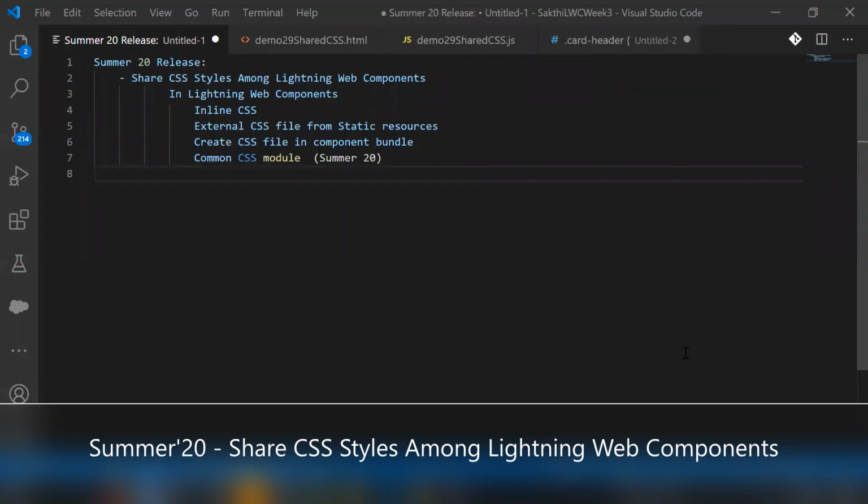Using this feature, we can create a consistent look and feel for Lightning Web components by using a common CSS only module. We can define the styles in the CSS module and import that module into the components, sharing those styles across multiple Lightning Web components instead of creating duplicate CSS files.